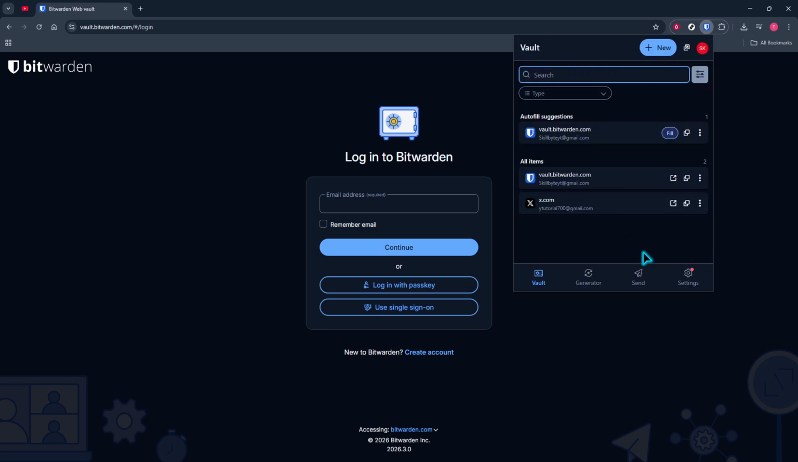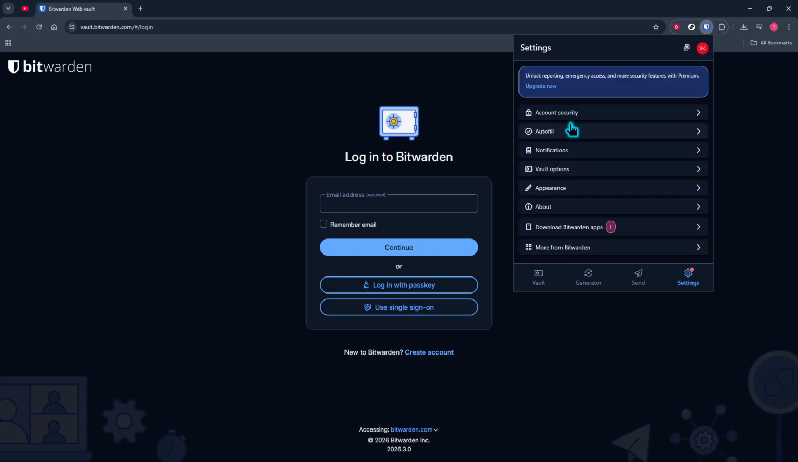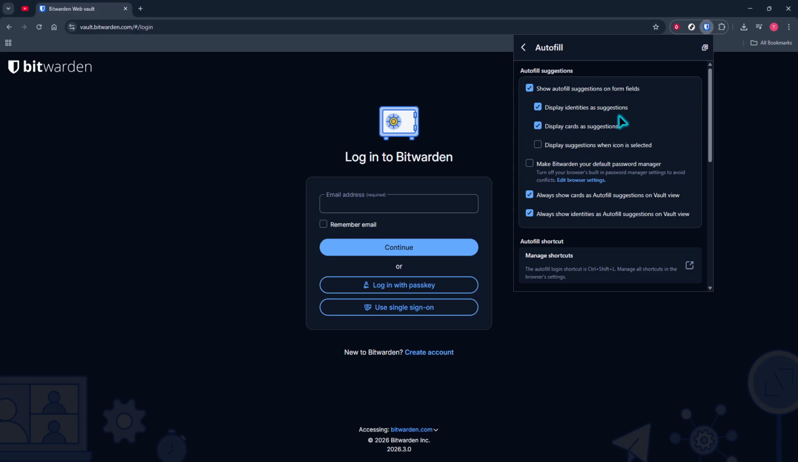Now, let's make sure the on-page autofill prompt is enabled. Open the extension panel again, go to Settings, find the Autofill section, and confirm that Show Autofill is turned on. This setting is what displays the Bitwarden prompt or icon directly in login fields, making it easy to fill without extra clicks. Keep this on so the experience is streamlined and consistent across sites you visit.